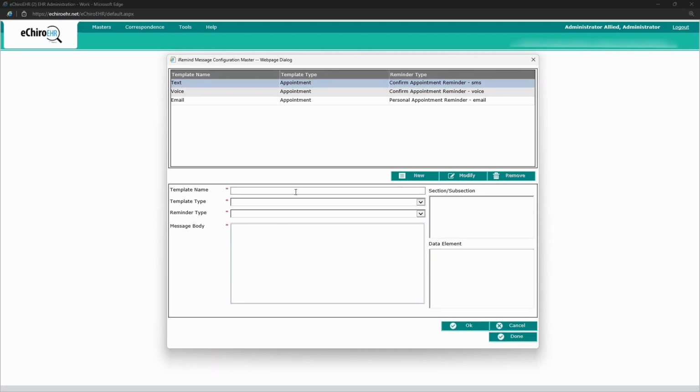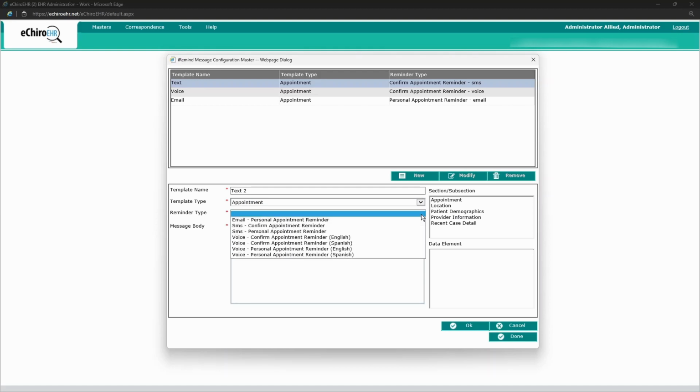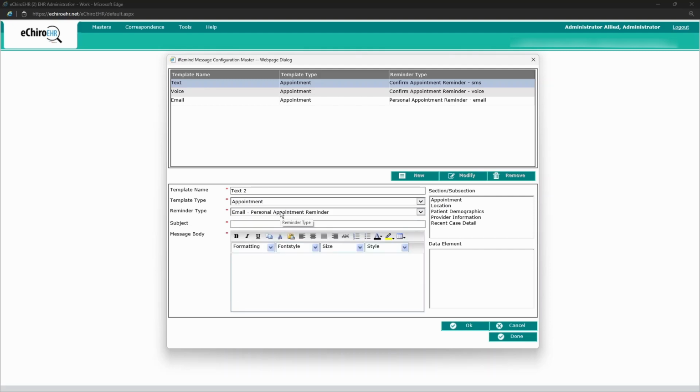And we'll go through and make a sample one. So we'll call this template text2. We've already got a text up above, so we'll just use this as an example. Template type. Now this is pretty much always going to be appointment. Now this reminder type is something that we want to explain for just a second here. Email is pretty straightforward. If you want to program an email type of communication, that's very simple. You just simply select email.